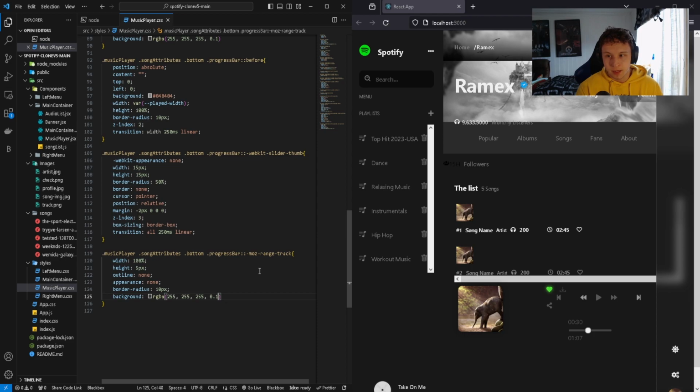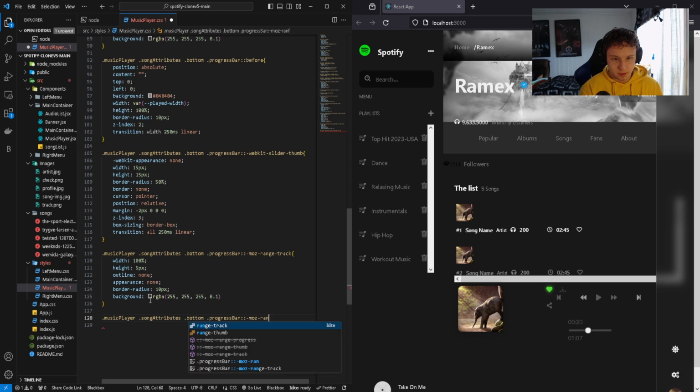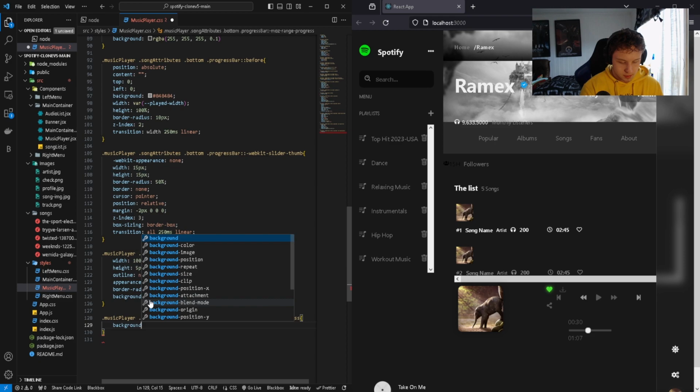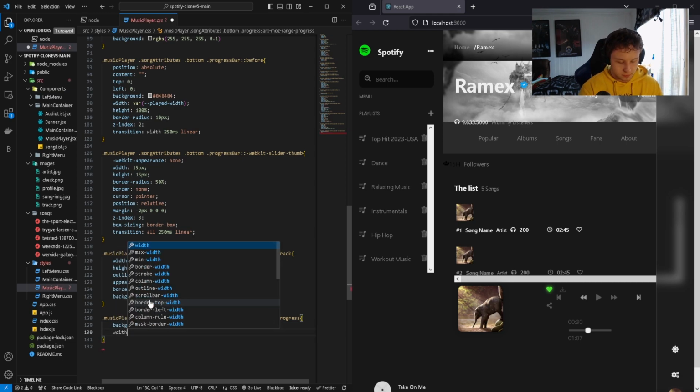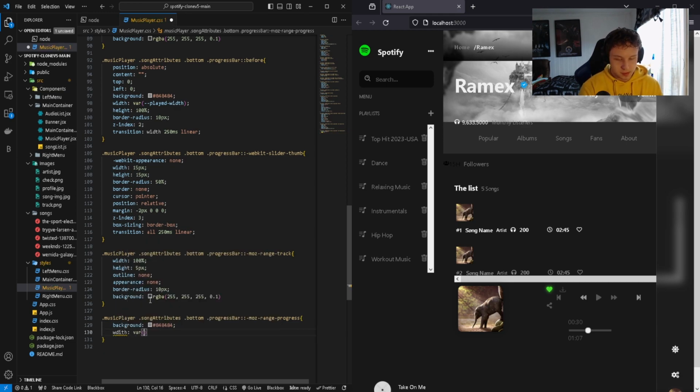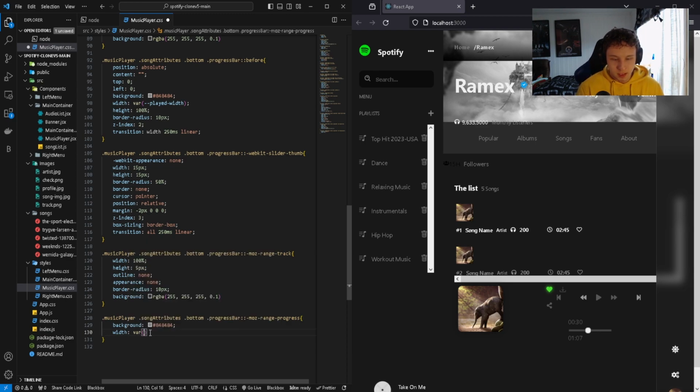Nice. Now we want to do the range progress, and I can probably just do that and type -moz-range-progress, just like that. And the background here is gonna be a hexadecimal value, which is gonna be 84, 84, 84. We also want to have a width of the variable we created. I don't think we have created the variable yet, so I will probably check more into that as well. And that's probably why nothing changes. That's fine. It's gonna be played with.